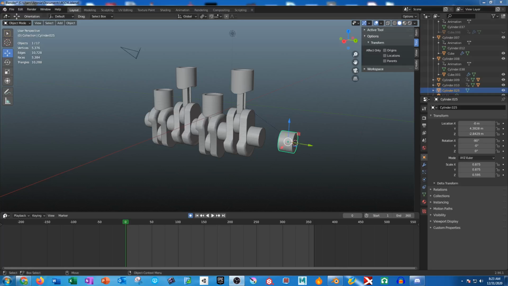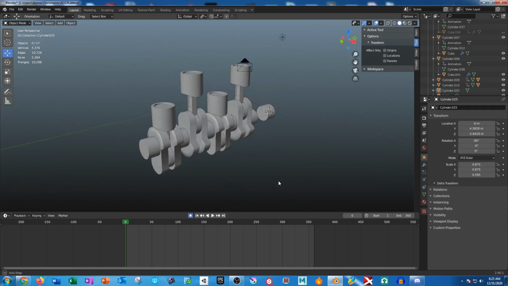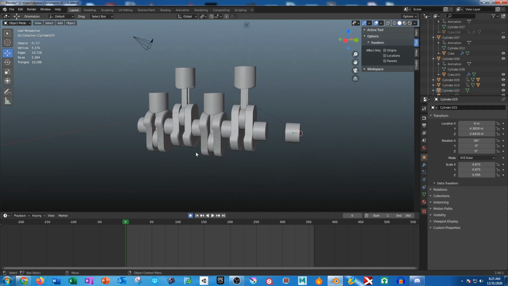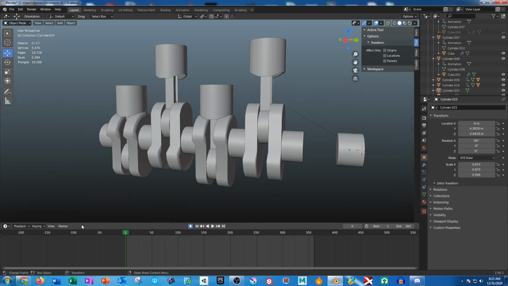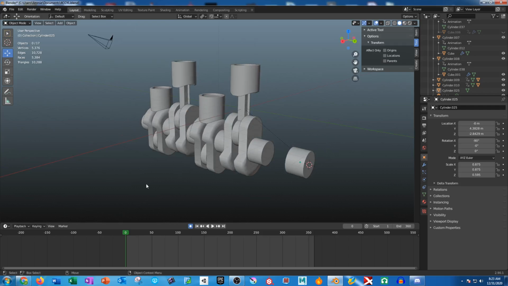Alright, continuing on. So the last video we finally animated the pistons and everything. So you learned how to set up keyframes. You set up how to go into the blend curves, dope sheet, whatever. And how to actually straighten it out.